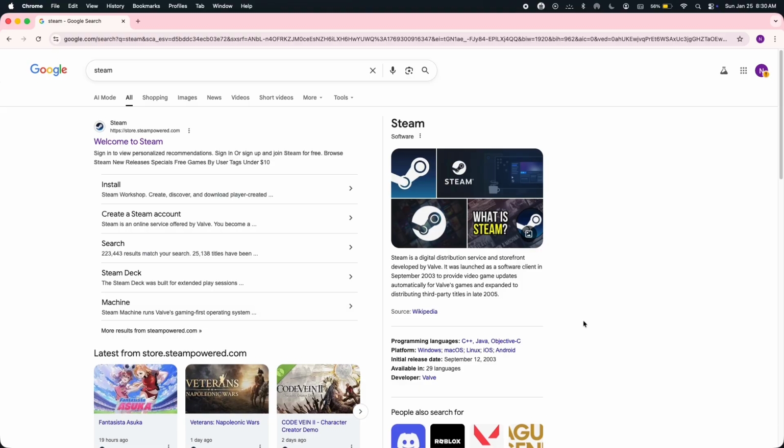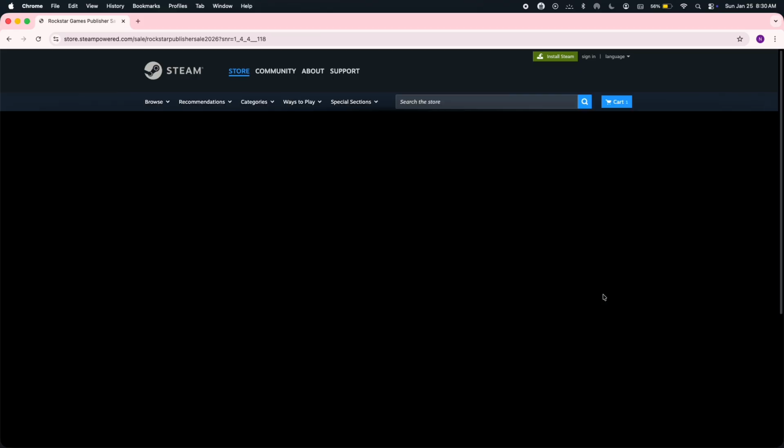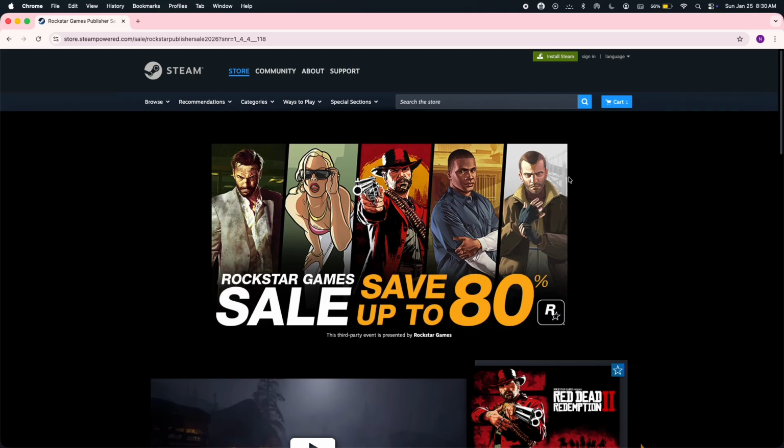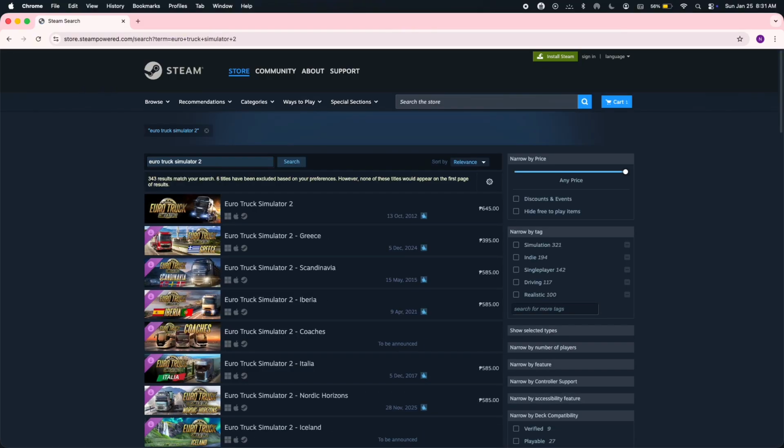So first, open up your browser and search for Steam. Click the first link that shows up, and this should be the official Steam website. And once you're on the site, click Install Steam to download the setup file. But for this tutorial, I'm just going to use the website because it's basically the same process as using the app.